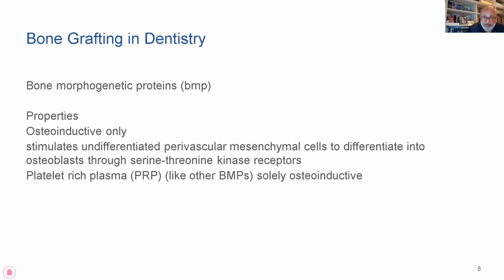Bone morphogenetic proteins, BMPs, are osteoinductive only. They stimulate undifferentiated perivascular mesenchymal cells to differentiate into osteoblasts through serine-threonine kinase receptors. And then you get platelet-rich plasma, also osteoinductive. In certain cases, I have taken blood from a patient with a vacuum tube to create PRP using a centrifuge, but quite often I don't do that anymore.